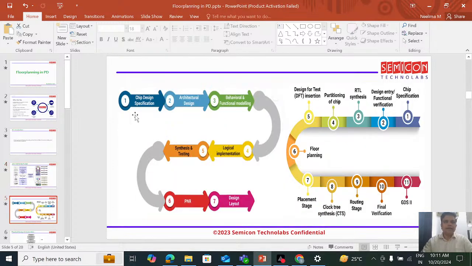Now this is another cycle where we enter into full chip. Initially the chip design specification, as I mentioned in the previous slide, enters into architectural design, and from here the microarchitectural document is taken into consideration. It has analog and digital portions. Today's main agenda is the digital portion. The digital portion of the microarchitectural document will be taken into behavioral modeling, and this behavioral modeling will be mapped into a netlist.